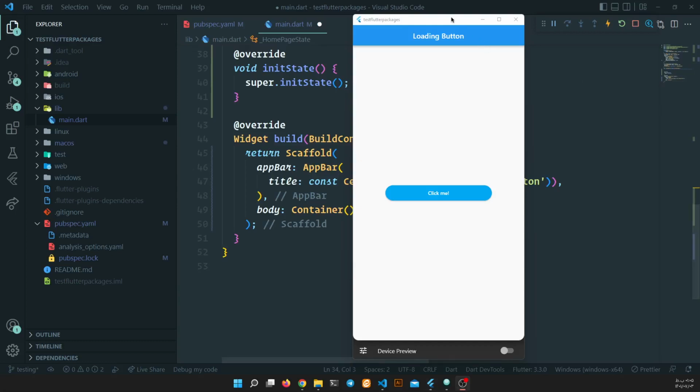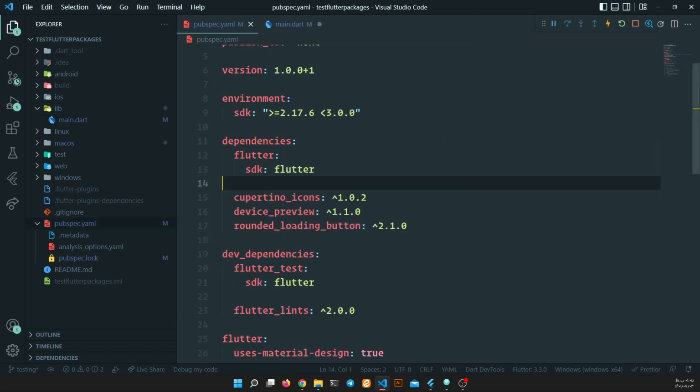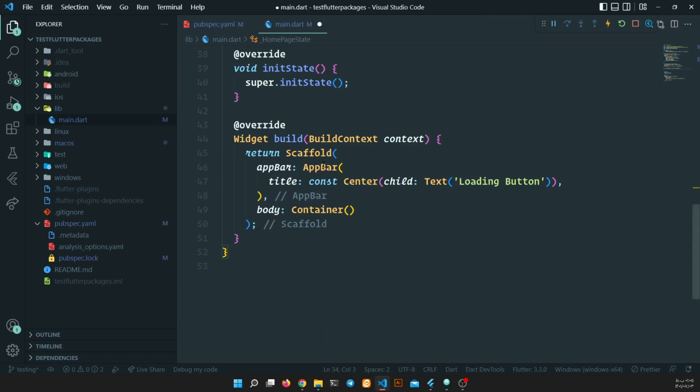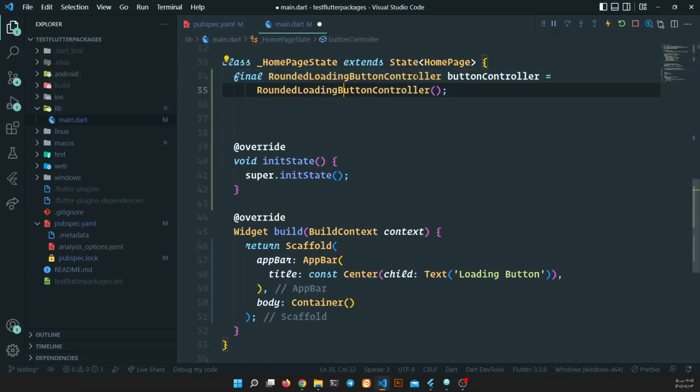Hi guys, if you want to create a loading button like this, you should use a loading button package. You should add this in the pubspec.yaml file and use this in main.dart. And to use this, you should use a rounded loading button controller to set its success or failed.